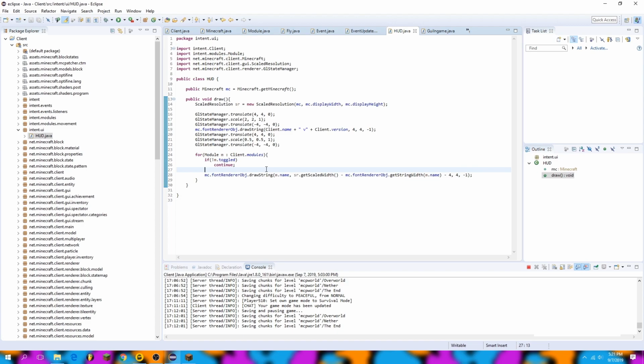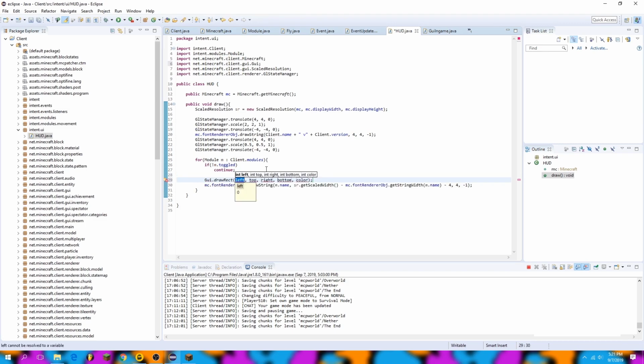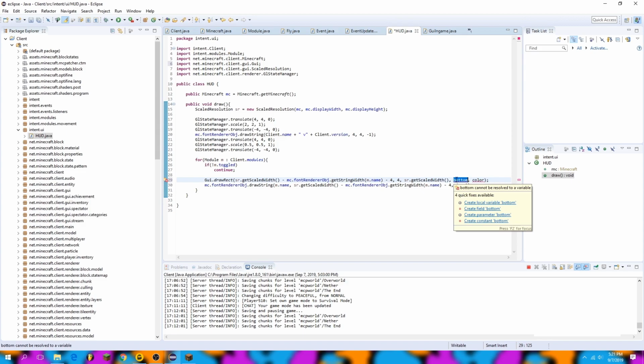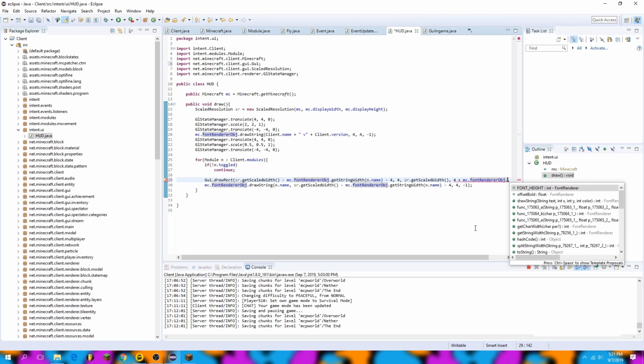Next, I'm gonna draw a background behind the module name. So I'm gonna type GUI, which is the Minecraft GUI utility, and I'm gonna type draw rect, so draw rectangle, and then it's got 4 points. These are the 2 corners, the left top and the right bottom. So for the left top, I'm gonna choose the position of the font where it starts, like so. And then for the right, I'm gonna choose sr.getScaledWidth, which is the absolute end of the right of the screen. And then for the bottom, I'm gonna choose the Y position of the font, which is 4. And then I'm gonna add the font height. So mc.fontRenderer.FONT_HEIGHT right there.